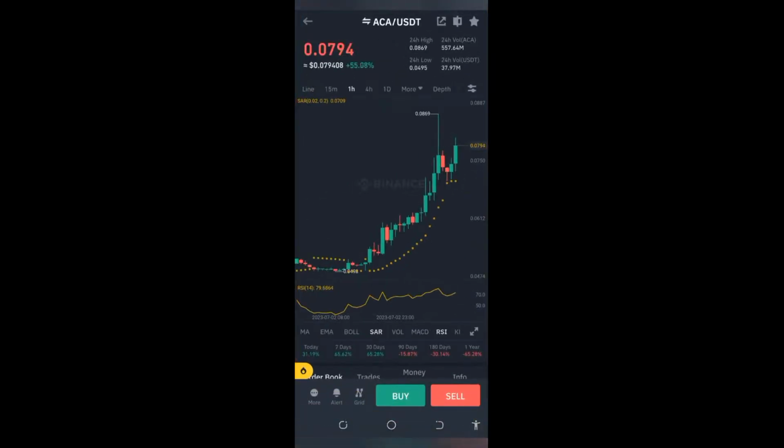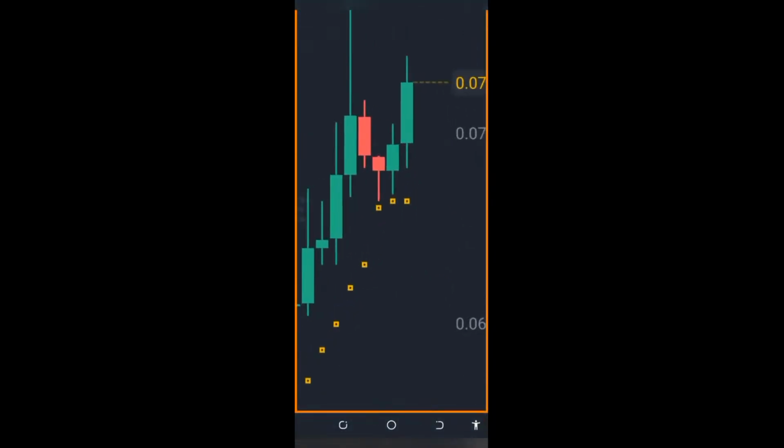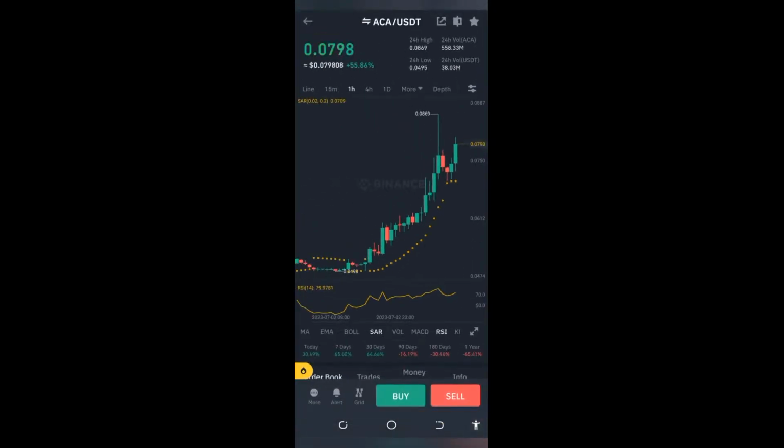And look at the parabolic SAR. See how it has gone all the way up. Pushing it up, that shows the momentum. All right. Look at the RSI.